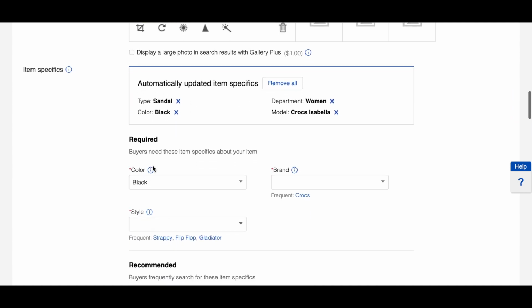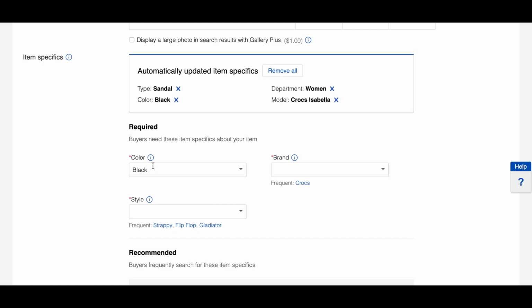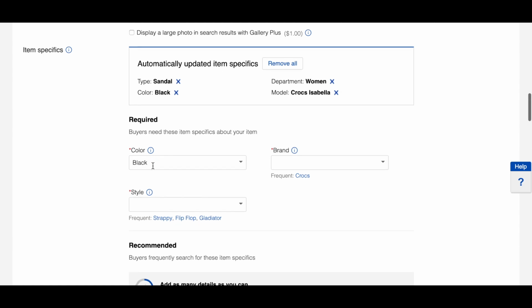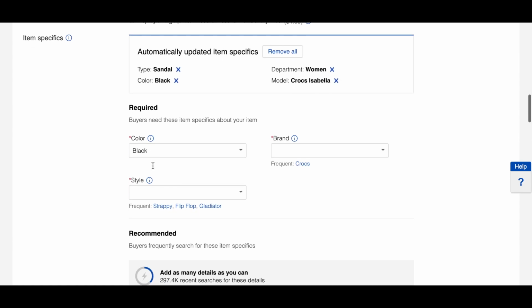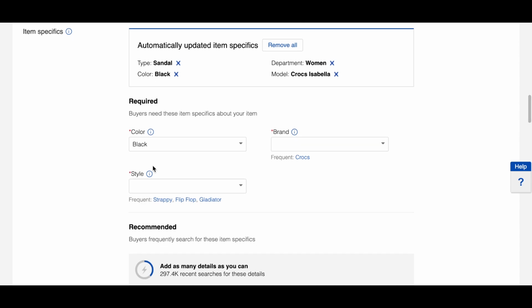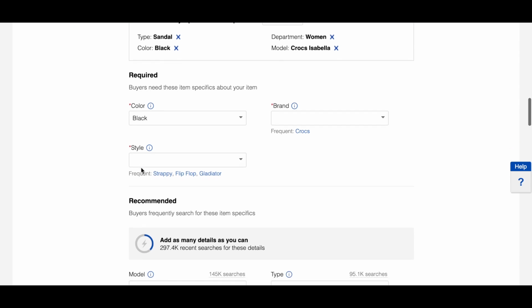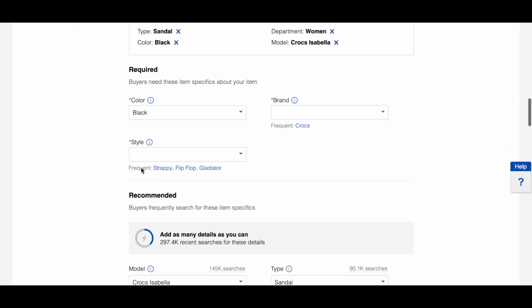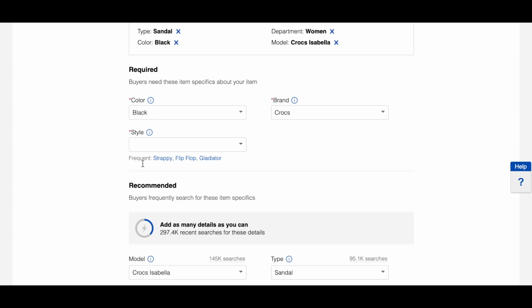And here you go. So this is item specifics. This is crazy important to the success of your listing and your ability to sell the item. This is second to how well you take your pictures. So you need to make sure all these things are filled out, especially the ones that obviously have a little star. So brand, Crocs, color, black.